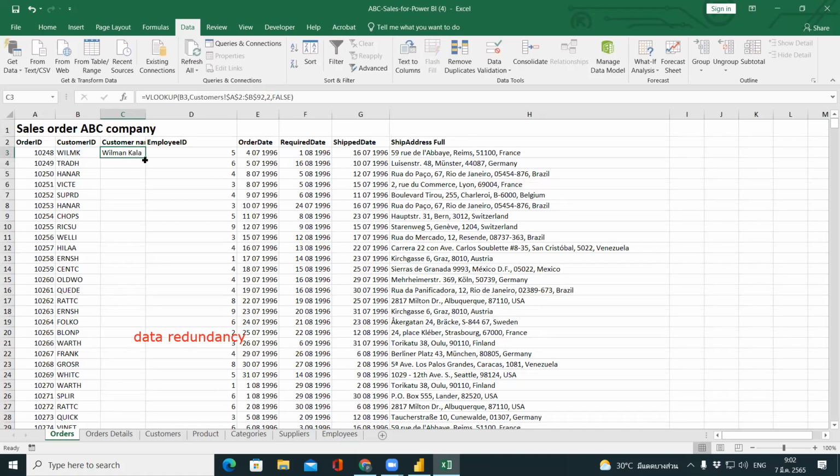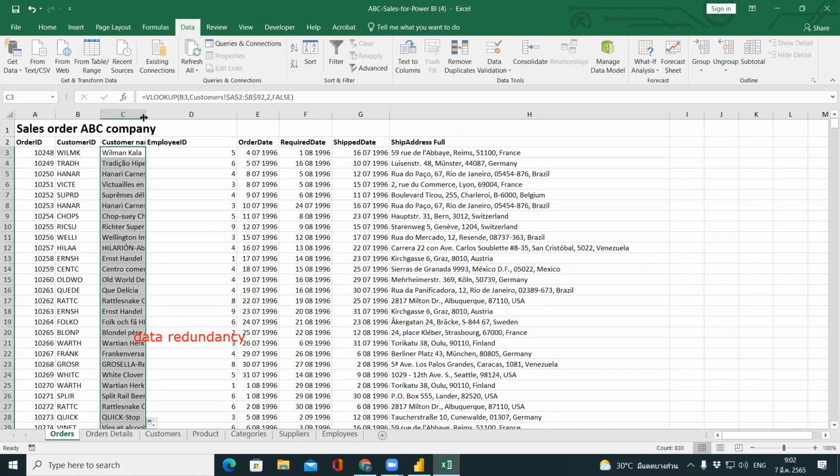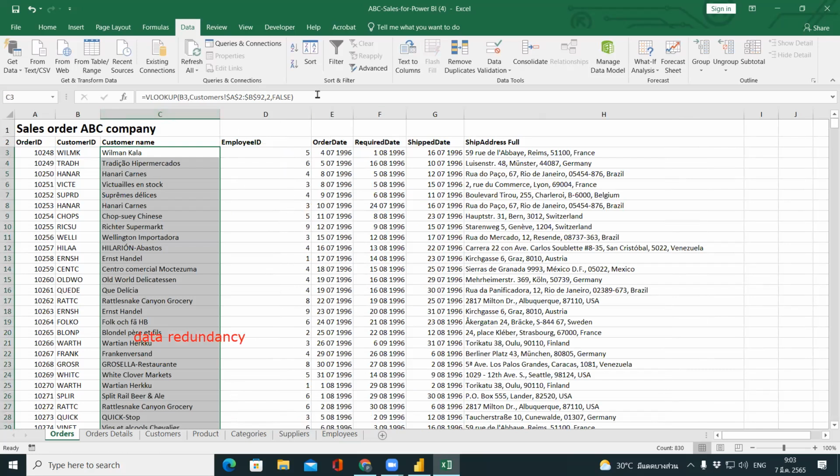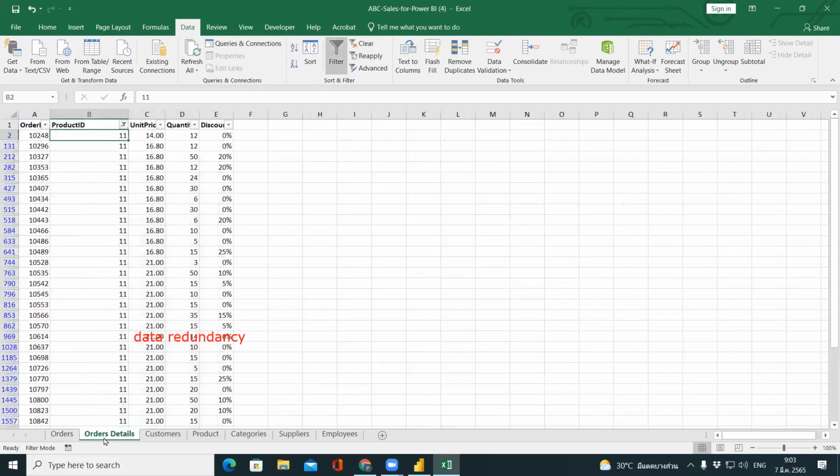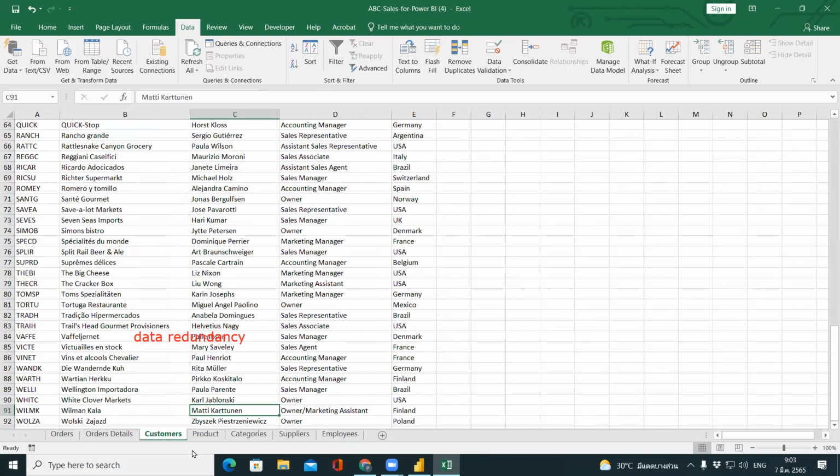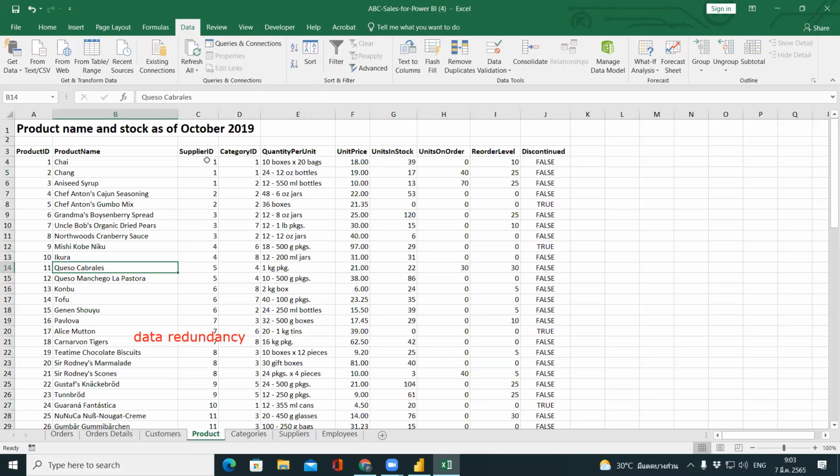You can see that you will take a lot of time in order to get this value to be filled. You have to go to employee name as well in order to get this one. Then you go to order details in order to get the product name. You have to go to product to look up supplier ID, and so on. It wastes a lot of time.